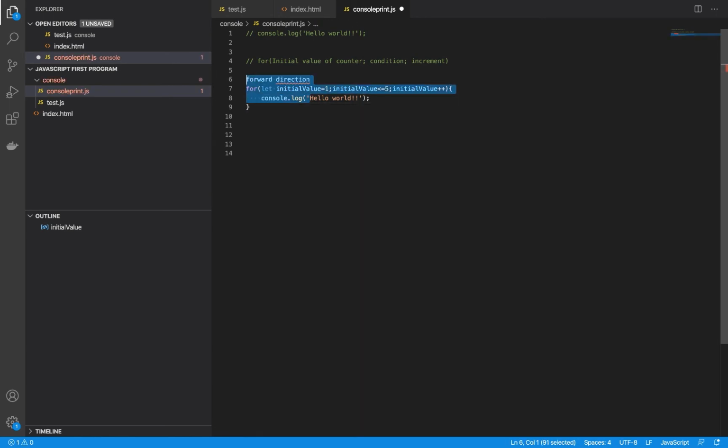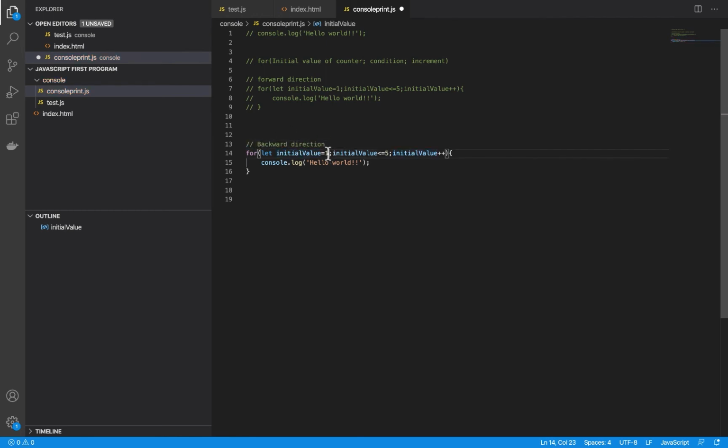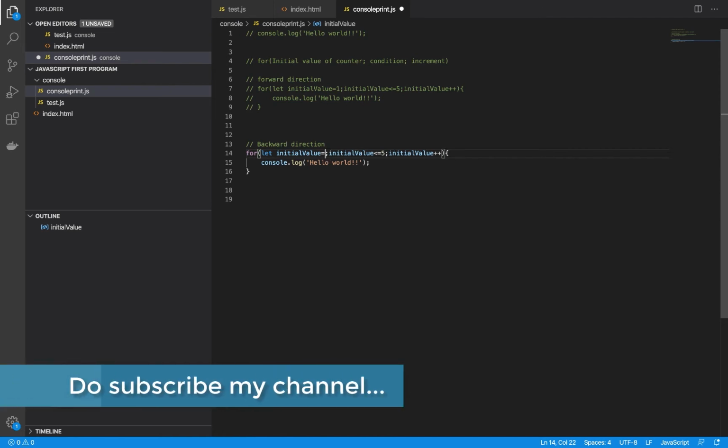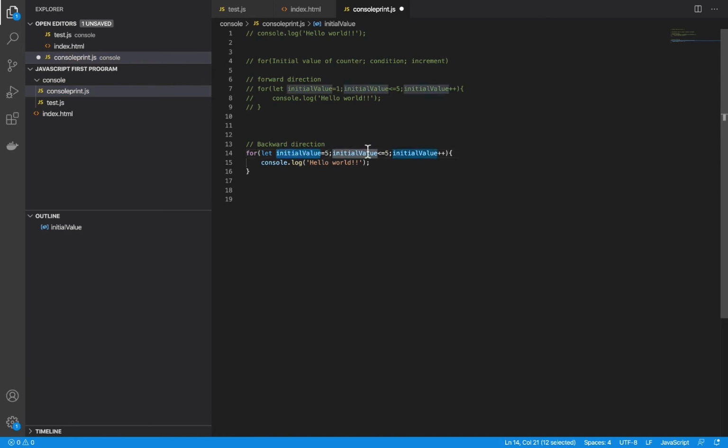I'll copy this particular code from here and I will comment this code. Come down here, I will say backward direction, and I will say something in other way now. So we are doing it on the opposite side, right? We are iterating from the last size or the last value to the first value. So I'll say initial value is 5 till it is greater than or equal to 5, and initial value minus minus.